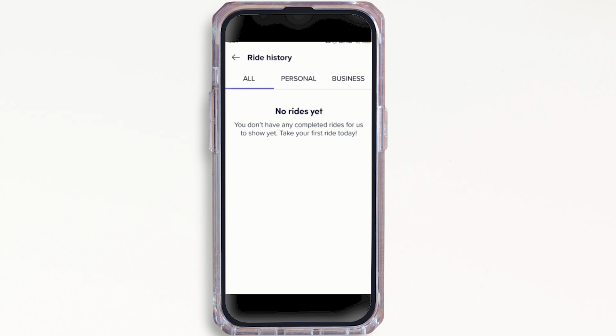Choose the Dispute the Fare or Charge option and explain your issue. Now, finally, wait for the response. Lyft will review and process your request. You will get a refund to your card or as a Lyft credit.